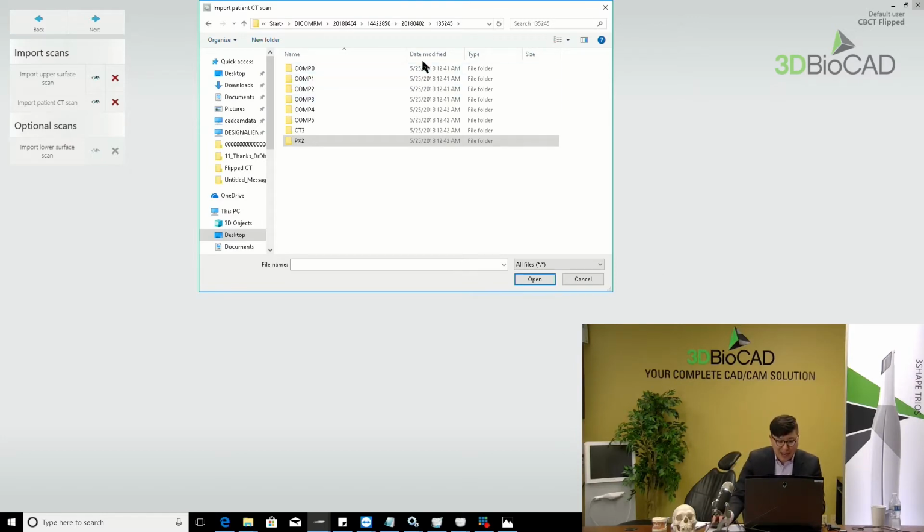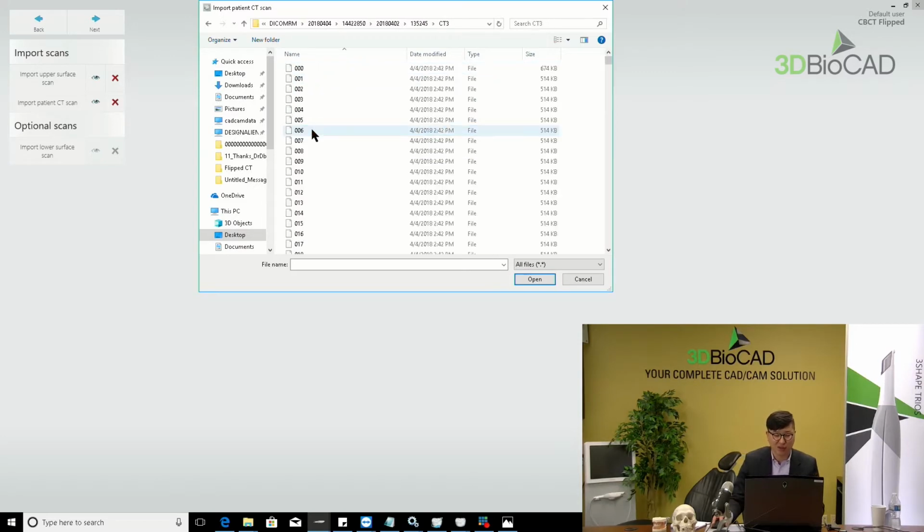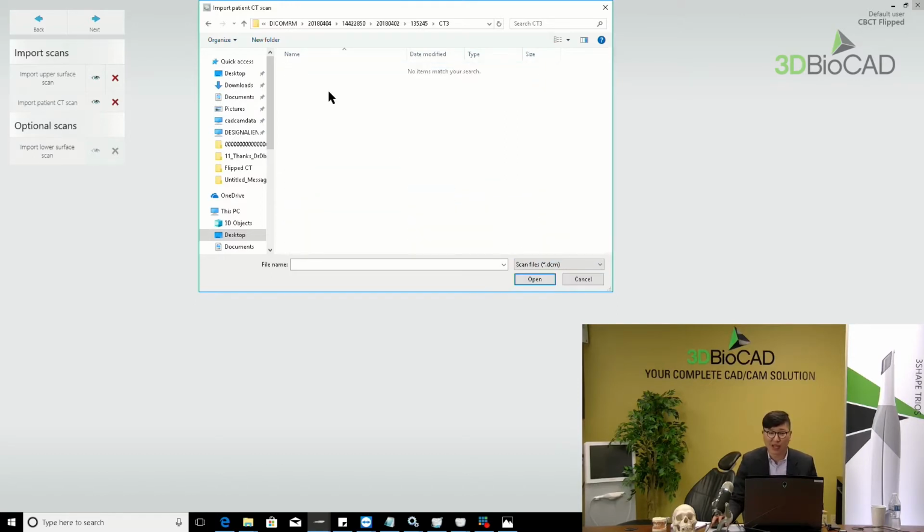So I cannot say which company's CBCT machine this is. I'm sorry, but if you have this kind of CD from your doctor, this company is really famous, so that's why I'm showing you. Start by going top, top, top, top, top, and please go to the CT3 folder. And then after we change to all files, we can see the DICOM files here. If it's set as a DICOM scan file, we cannot see anything.